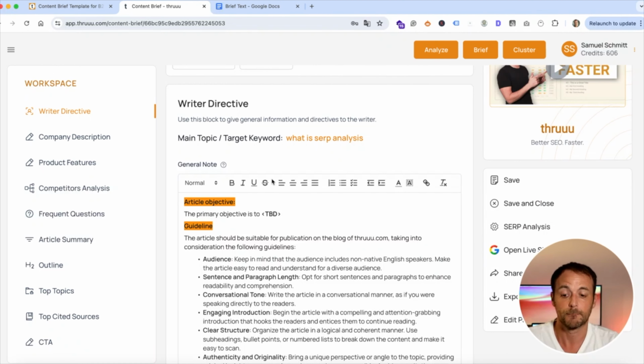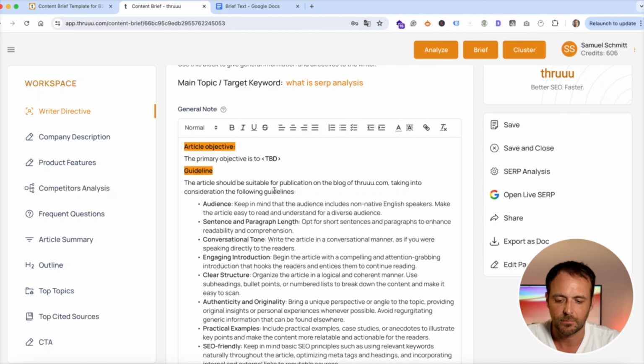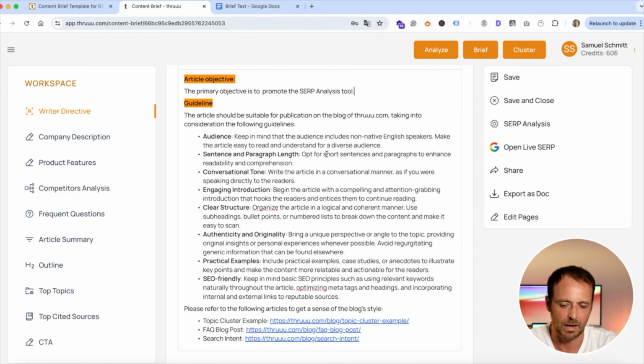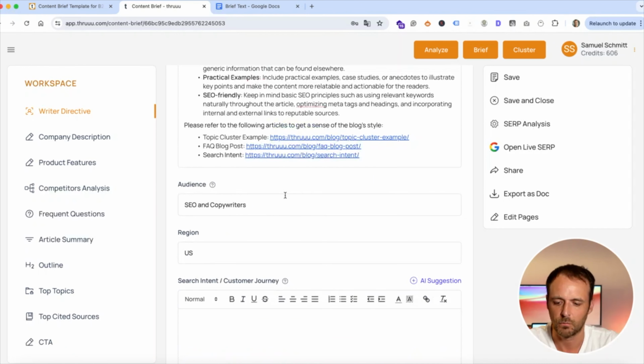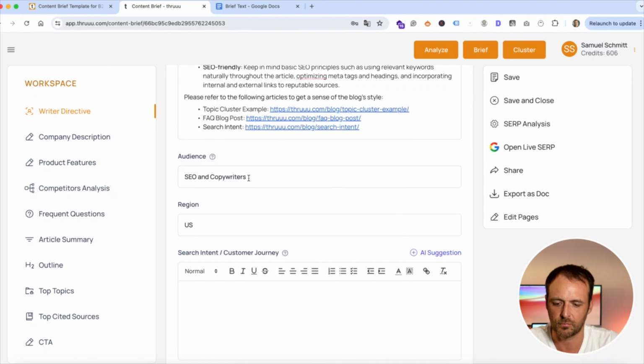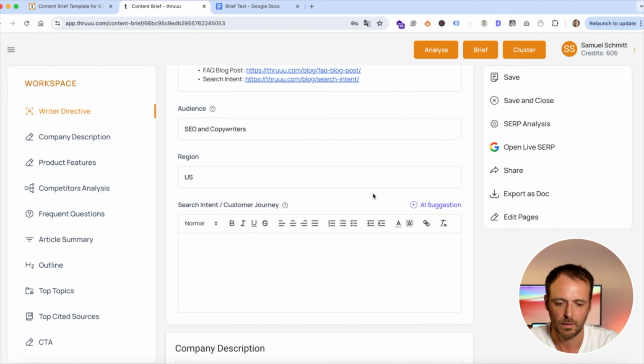So the first one, writer directive, you can see it's already pre-filled. It's coming from the template, so quite useful to have default text. Here, the TBD, so I should define the objective of my article. So it is to promote the SERP analysis tool. Okay, so we explain why we create this article. The guidelines, as I say, they stay the same. Audience, it's okay. SEO and copywriters, region, USA.